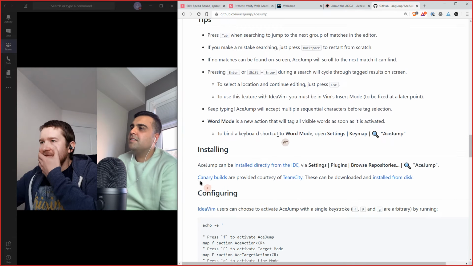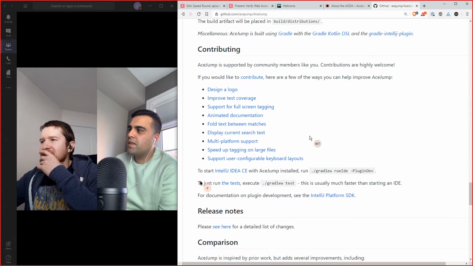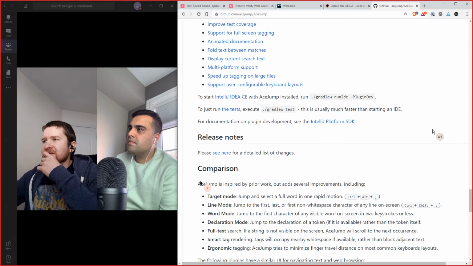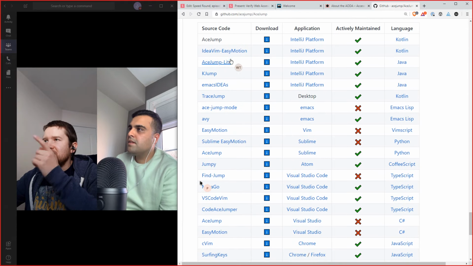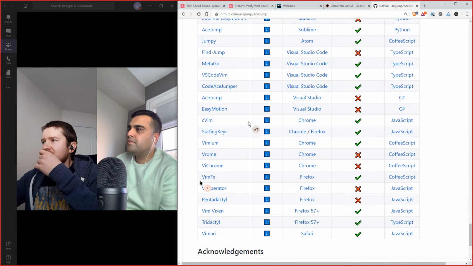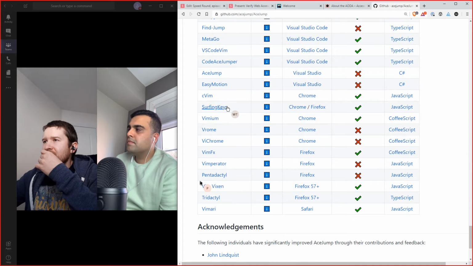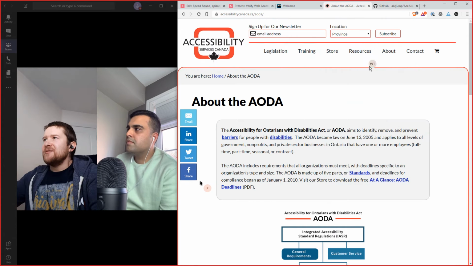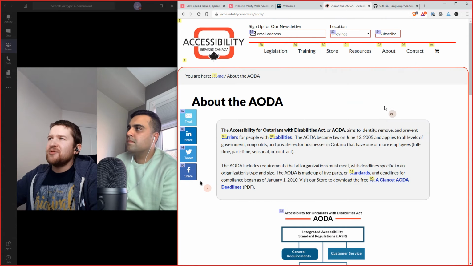What I wanted to bring up here is that this page shows some other examples. There is IdeaVim, KeyJump, Trace Jump, AceJump. For Sublime, there is one. Atom, Visual Studio, there are multiple. Chrome, etc. So it's not a new idea of using those tools. The reason why I brought it up is that sometimes I try to use this tool and I find that I can't really use it efficiently.